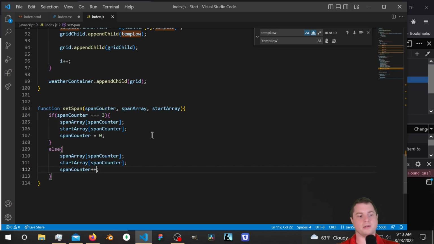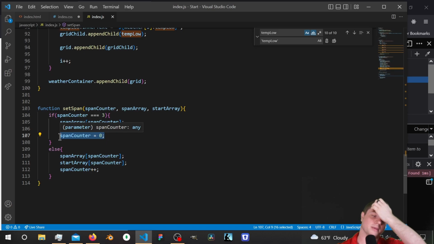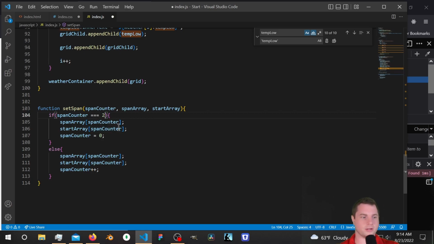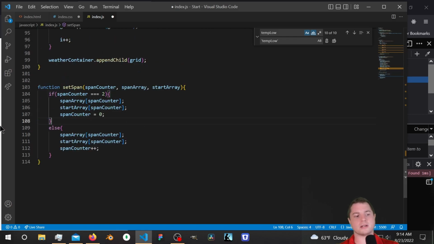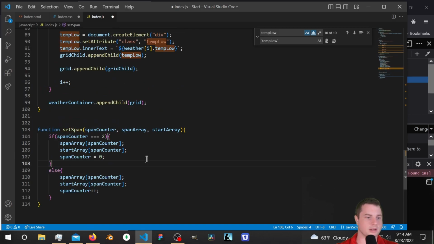If span counter equals 3, so when I'm passing in this variable, does it equal 3? Okay, if it does, I still want span counter from out of span array and start array. We still want those values, but we don't want to go over the length of the array because we only have 3 elements in there. Okay, which also means this has to be 2, 0, 1, and 2. Okay, and then span array, span counter, start array, start counter. If anything else, if this doesn't equal 2, so that would be a 0 or a 1, then we want those positions out of that array. And this is how you get a dynamic appending.